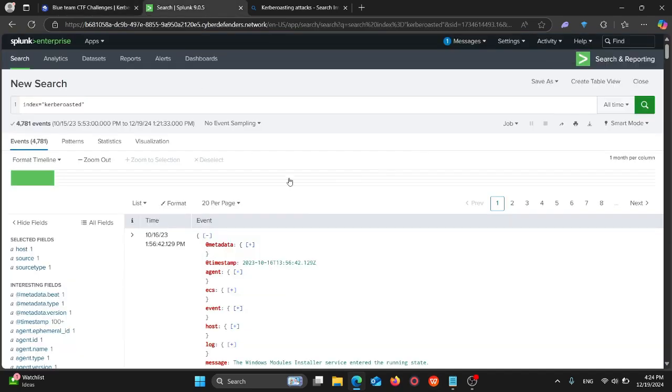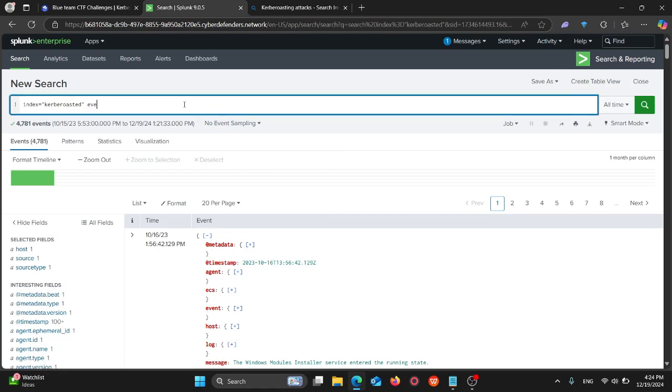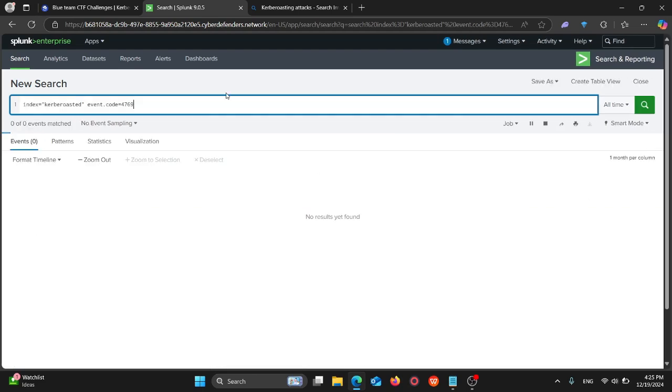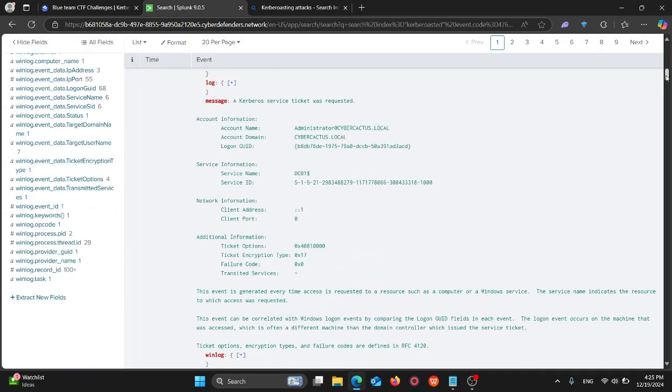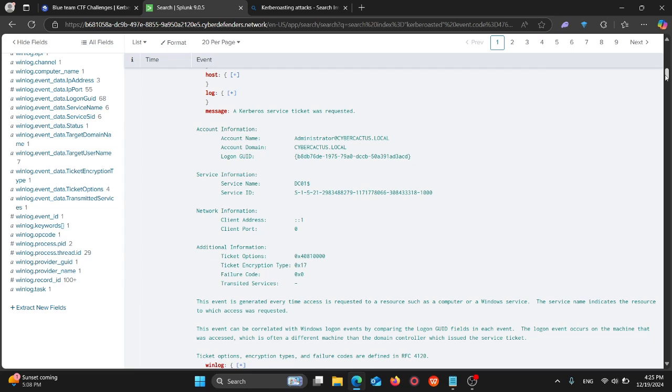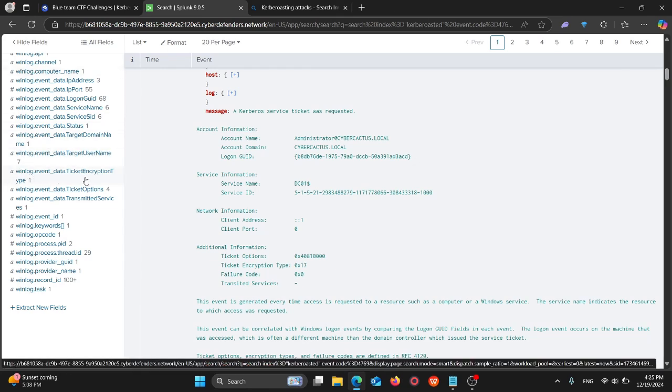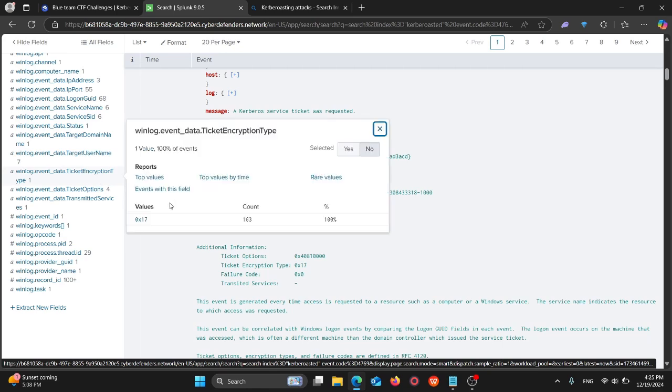All right, so we can do this first. We can investigate the event code 4769, and this event code is related to Kerberos tickets and Kerberos operations, and we can look down for encryption type, any field that's indicative of an encryption type. Here we have a field called Winlog event data ticket encryption type.